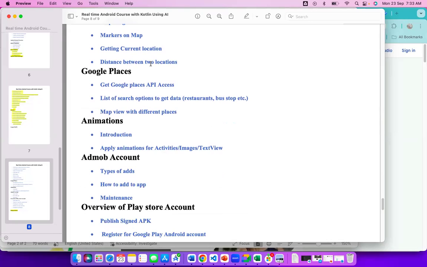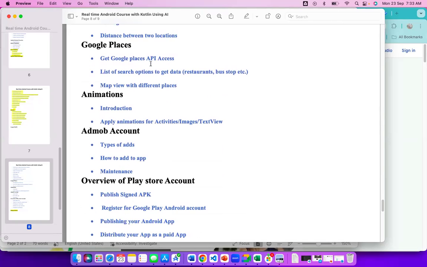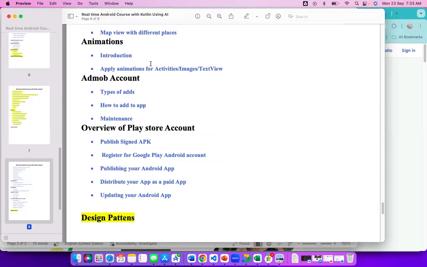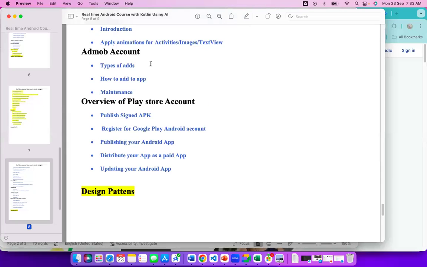And after that, animations: how to add animations to images as well as text, and how to create an ads account, so as to manage the ads in your application. Then finally, the Play Store account.